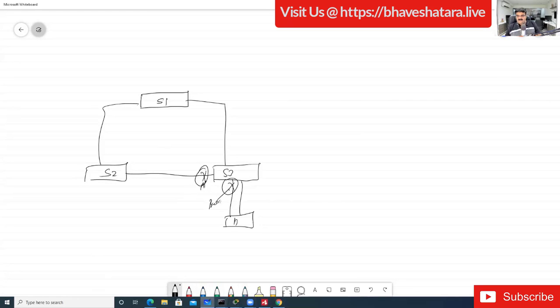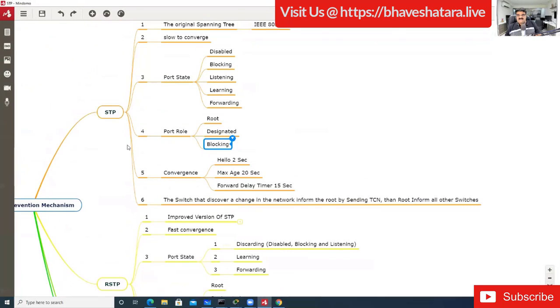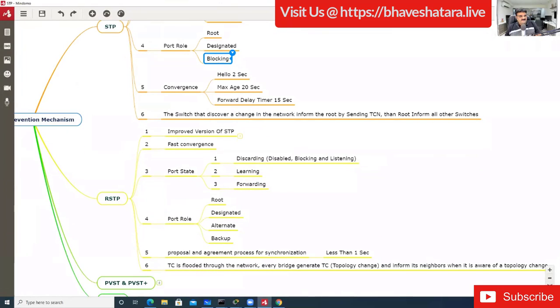Now I'm going to move to the third point, which is PVST and PVST plus. If this point is clear, STP and RSTP, just type clear so I can go ahead.